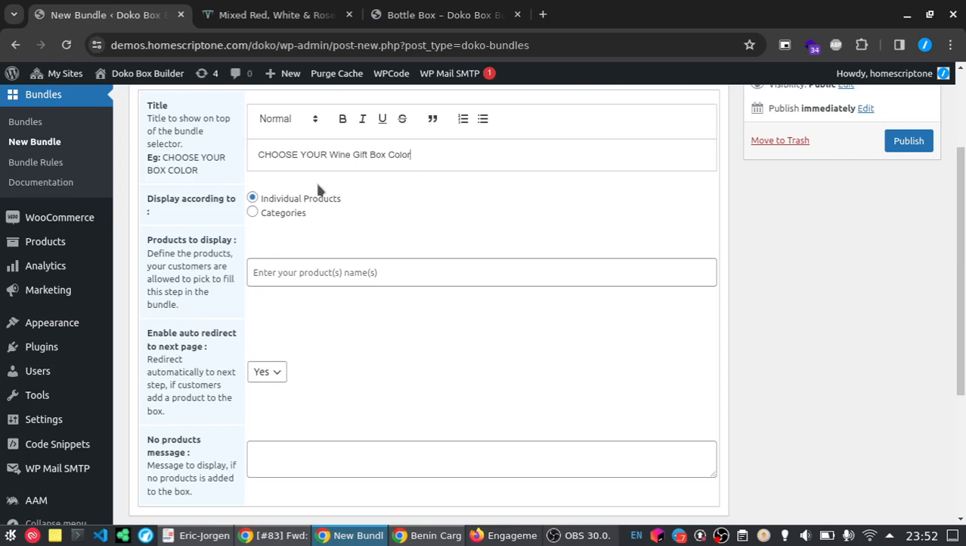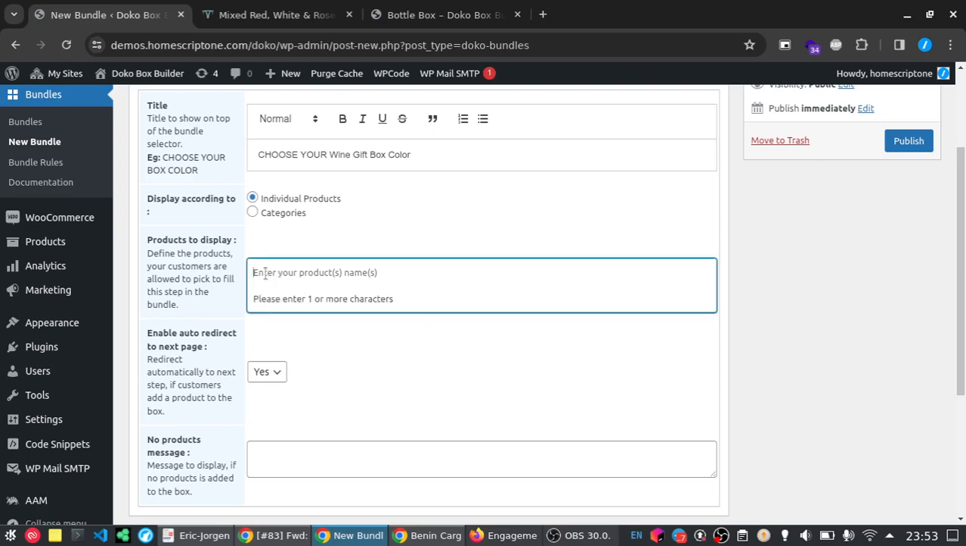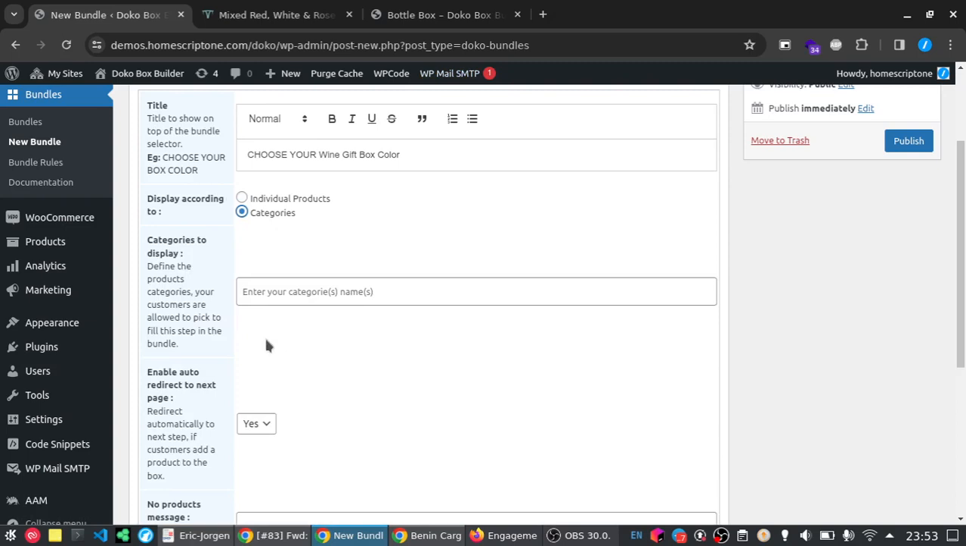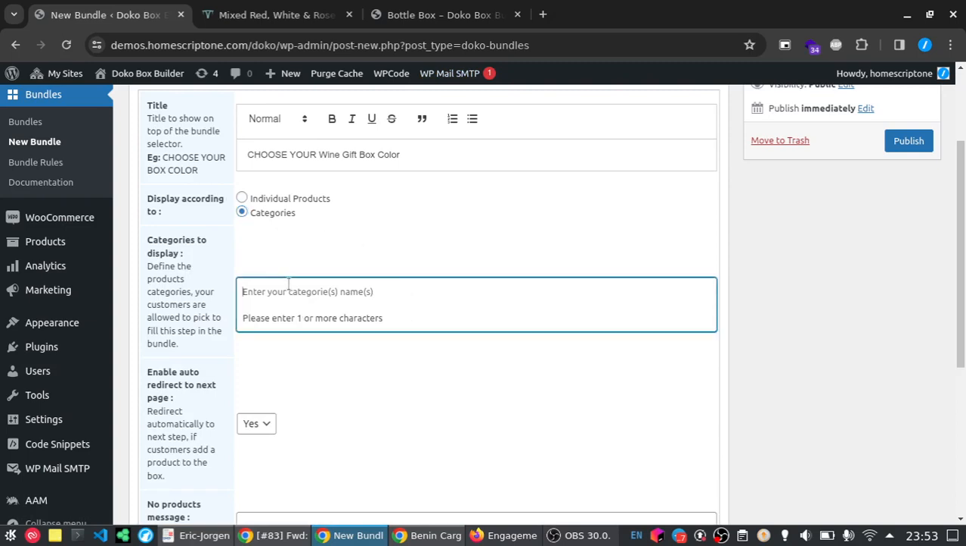Okay, this is the first step. Then we have this option which allows us to pick individual products or categories. For individual products, we can enter the product name here and they will be displayed based on what we define here. Or we can choose entire categories. Based on the category, products will be displayed on the bundle builder screen.